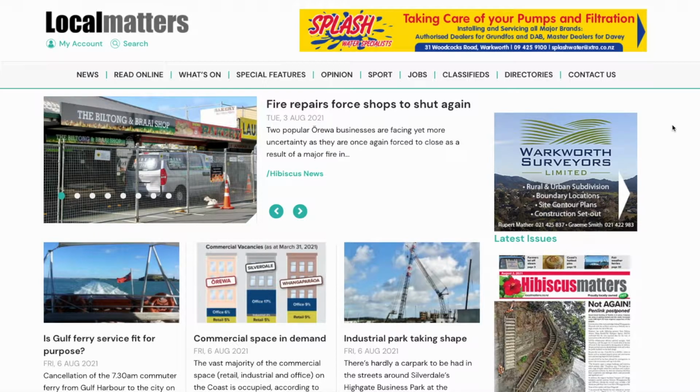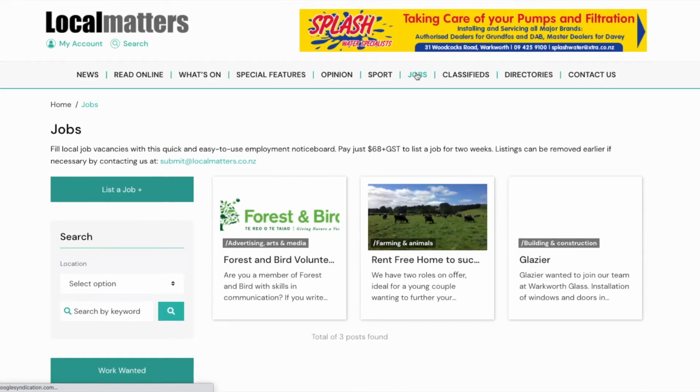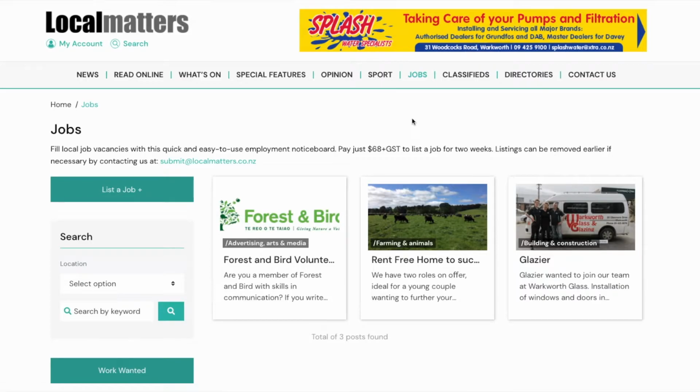To list a job, you firstly need to navigate to the Jobs section of the website. You can do this from the home page by clicking here. Here you have the home page of the Jobs section. On the right-hand side here, you can find jobs that have already been listed. And on the left-hand side here is where you click to list a job.